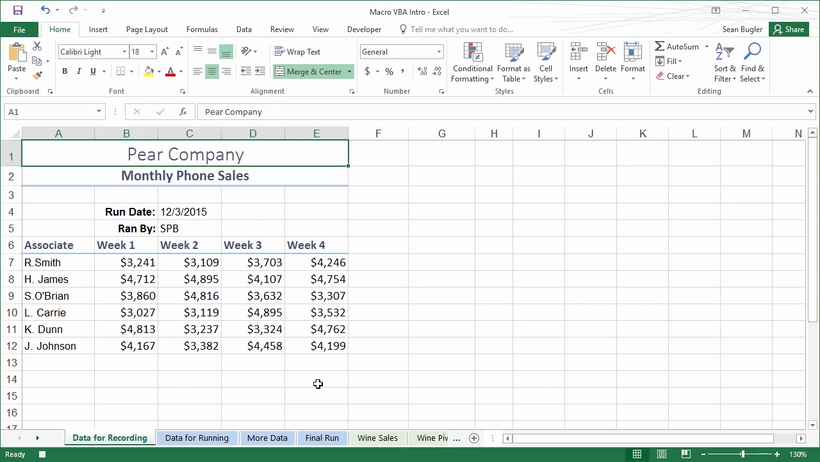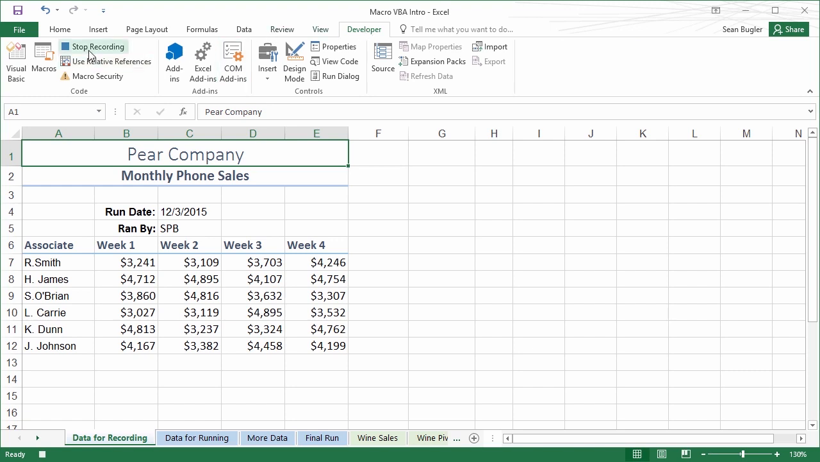So let's go ahead and stop recording this macro now and see what that did for us. To stop recording the macro, simply click the stop button at the bottom in the status bar or from the developer tab here where it says stop recording.